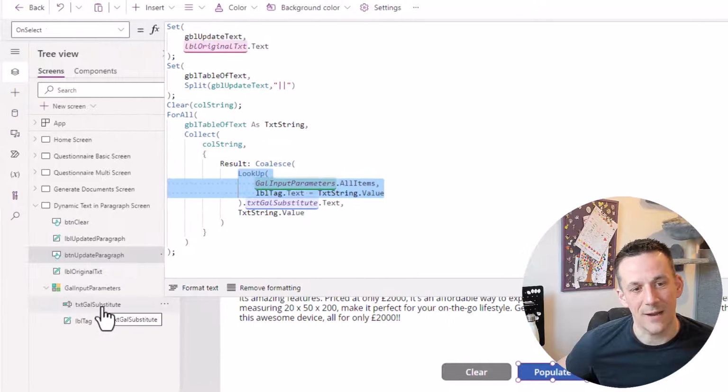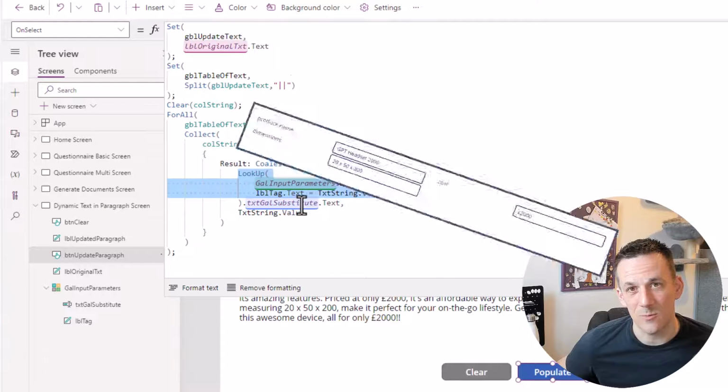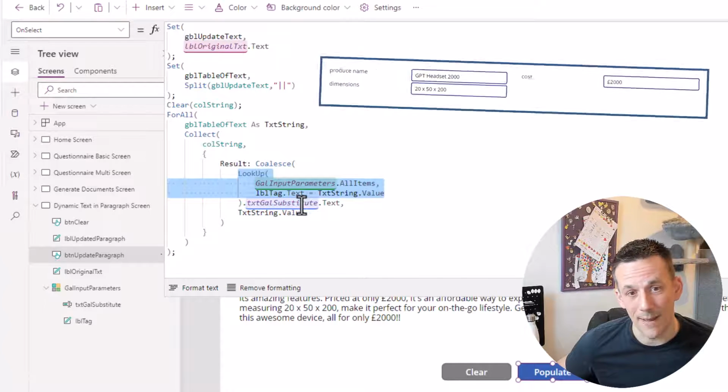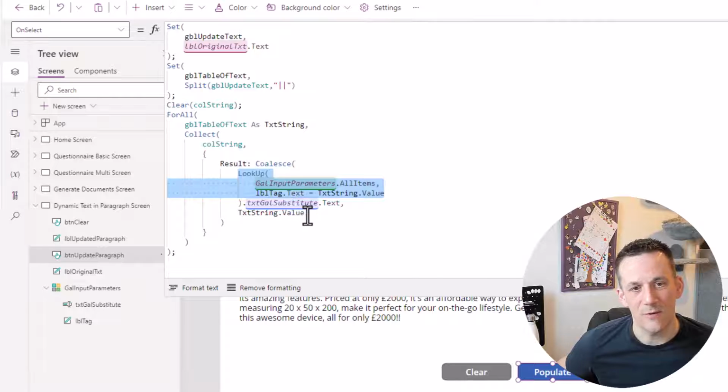So if we look at the gallery on the left hand side here in the tree view, you can see I have that control called text gallery substitute. If we get a match in the lookup in the items where the text is equal to the value that's in that table of strings, then we return the substitute text which we provided in those input controls. If we don't get a match, then we just return the original text, which is the text string.value.